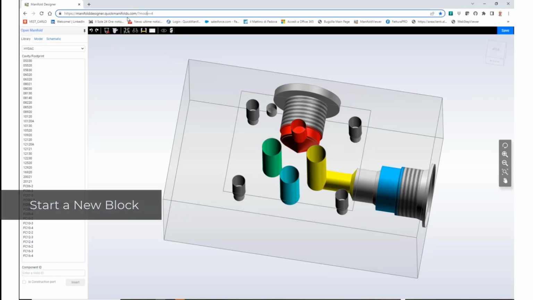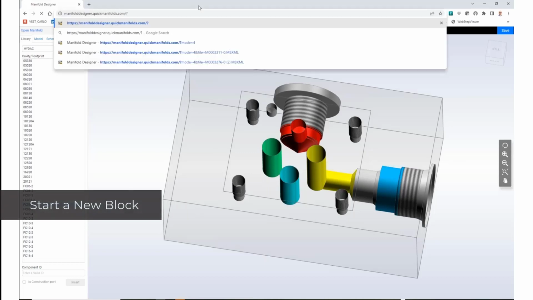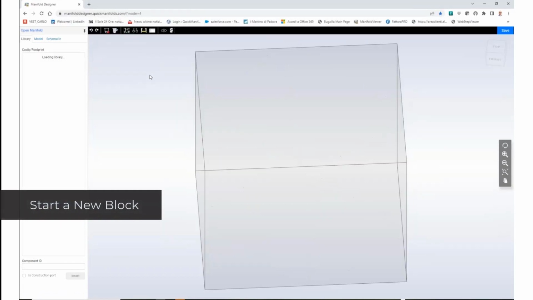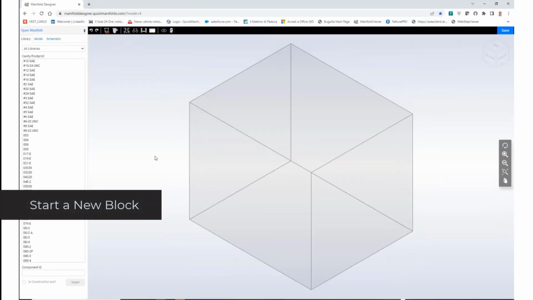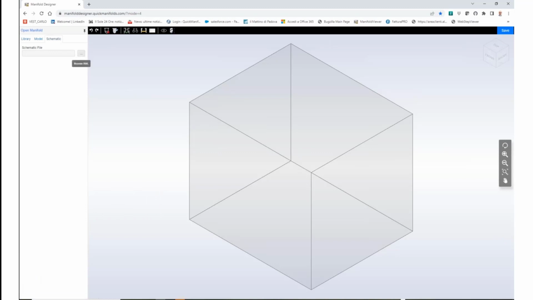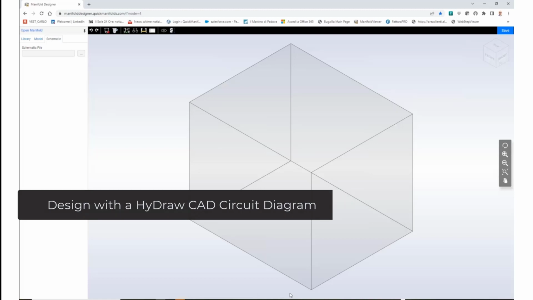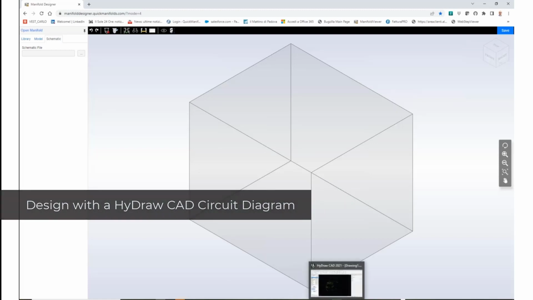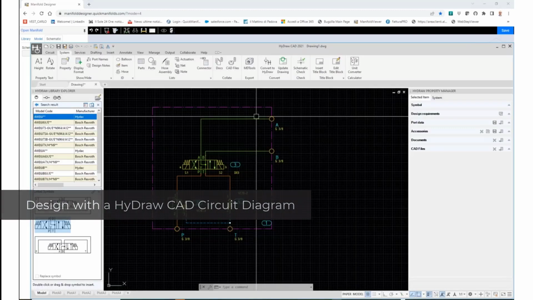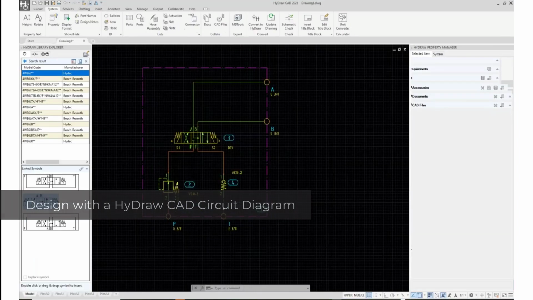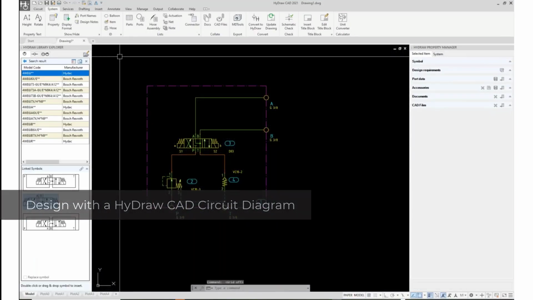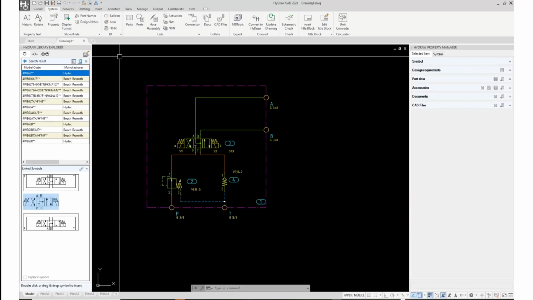So I start with a new block. So in this case, I will just refresh. And now it's again on a new block. And now instead of searching for cavities, I will go to my schematic and I'm loading a file. For those that are already HyDraw customers, and I have a small diagram here, the same interface will be available also in NetScheme at a certain point in the life cycle of NetScheme.